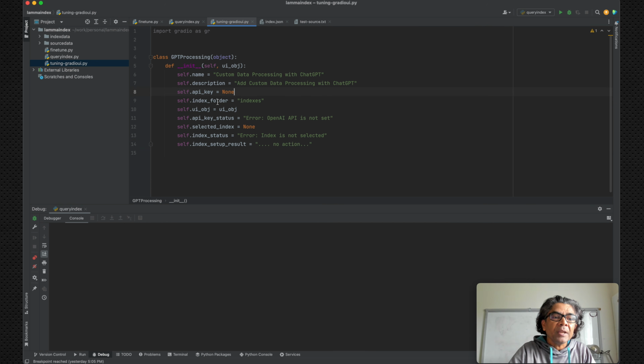API key is not set, index folder is indexes. Here, as you can see, this index folder is going to be index data. UI object, I'm just coming there. That's where the whole UI related application setup will be. API key status, selected index, as we have selected index status, these are just messages.